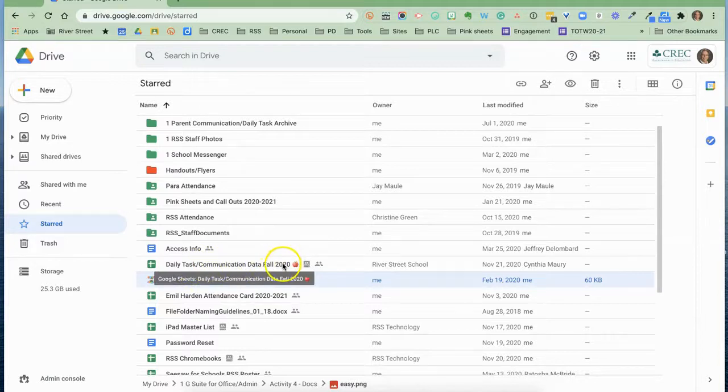Like this file here, our data for fall 2020. Once we move into the winter document and we have a different one, just take the star off. This one will go away. I'll replace it with the new one.